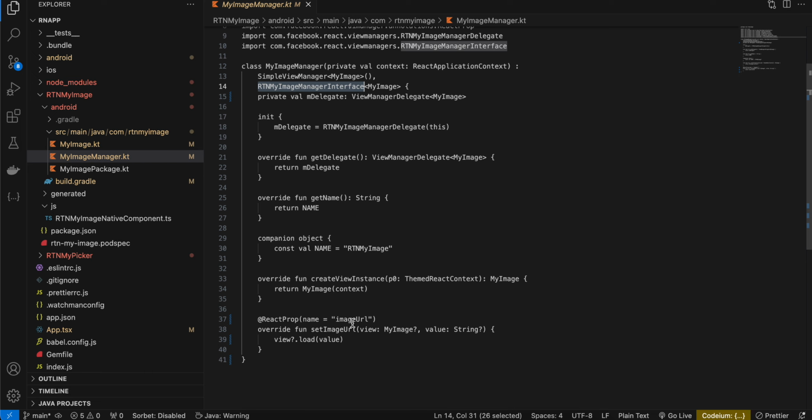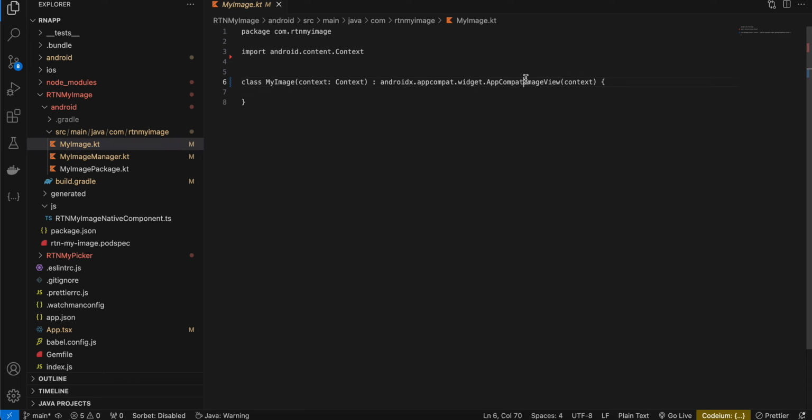And here as you can see, once we get the image URL prop, we use the load method from coil to load that value inside our image view. And if you see my image.kt, I am just extending app compat image view.